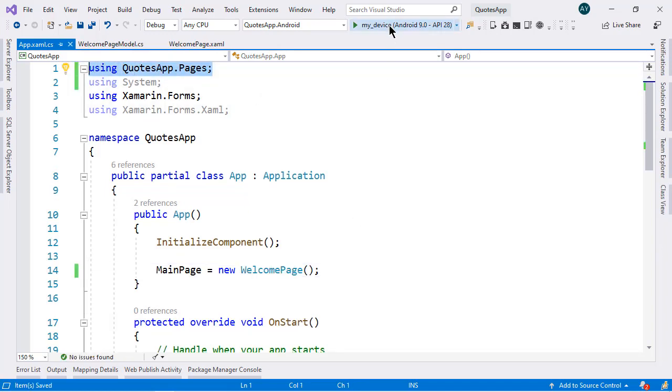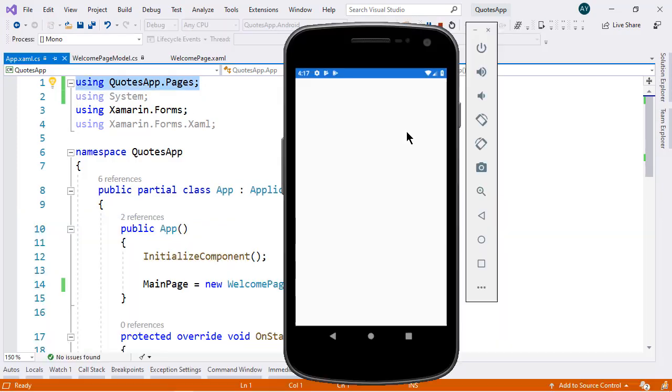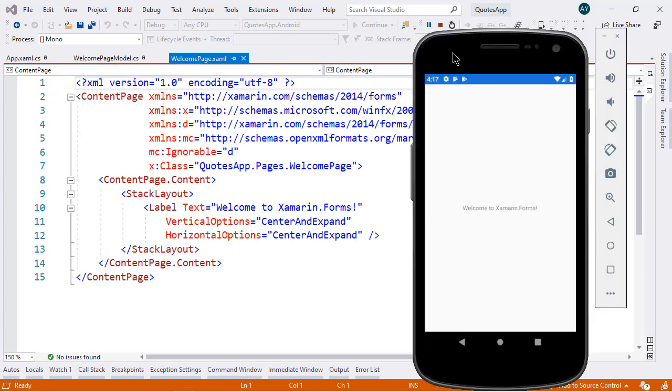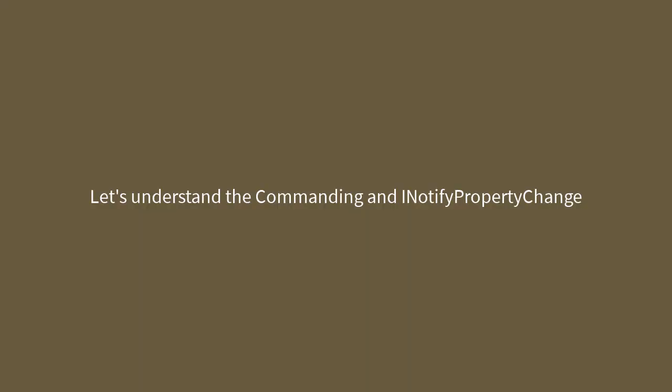Alright, now let me run this application, and here on the device, you'll see that we have this welcome page. Alright, now let's understand commanding and INotifyPropertyChanged in the next module.